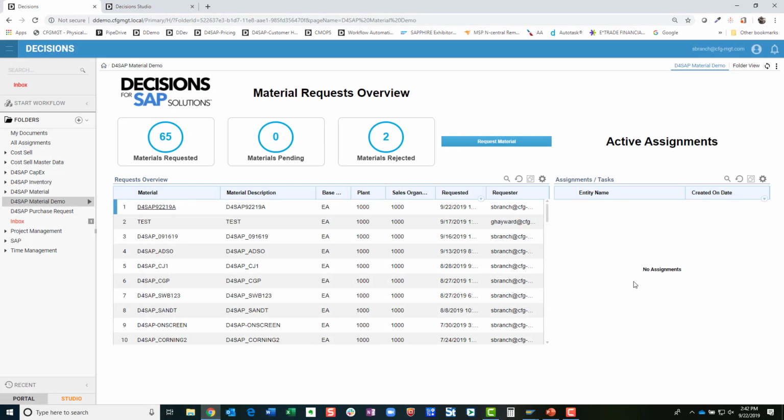And what you see here is a typical landing page, or an example of a landing page. On this page, we have some KPI tiles that are showing the number of materials requested, how many are pending, and how many have been rejected. And this is a report down below these KPI tiles, and all of the data being rendered in these KPI tiles is actually coming from this report down below. Now over here on the right are my active assignments. As you can see, I do not have any active assignments, but you'll see those appear as we go through the process. Now I have a little button here for requesting a new material.